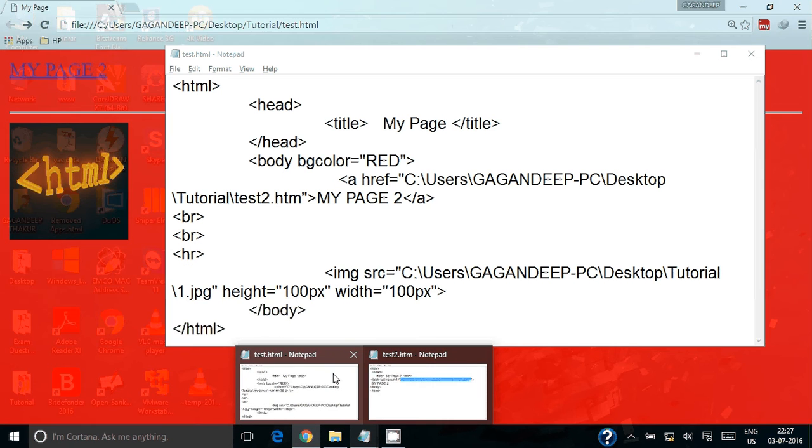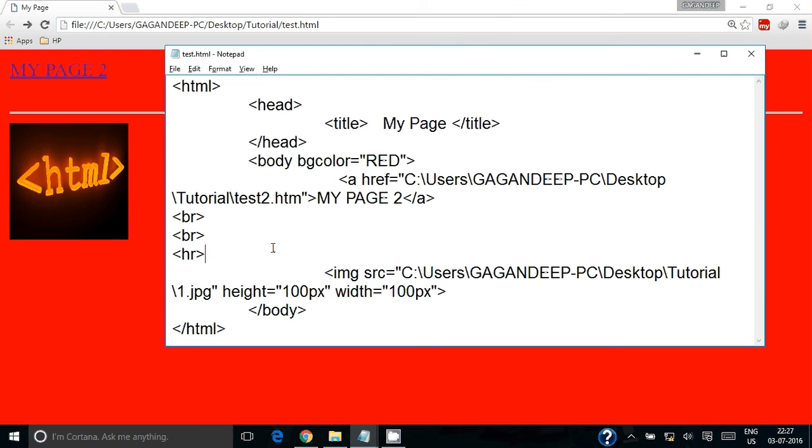So this can be used to separate two parts of a page. This is also a formatting tag, and there are many formatting tags available.